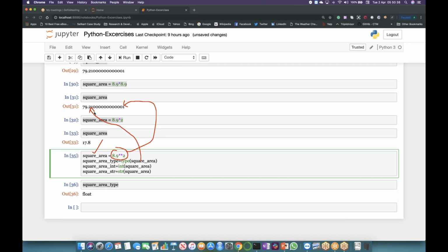It's a decimal value. Exactly. Now, I am asking like that: convert the square area into int, with string conversion. So all this while, 8.9 into 8.9 is 79.21, which is a floating value. When I convert this floating value into int, I'll just get 79, not 79.21. Now, when I convert that 79 into a string, that will be put into quotes.